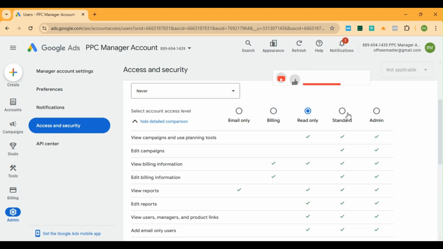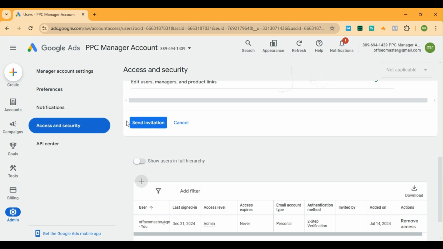Like mostly if you are an agency or a freelancer, then you mostly give the standard or admin right if the account is made by you. So these are the two options that you have to choose to provide rights to your clients. And then you can click on the Send invitation button, and then the email is sent to the client's email ID. And then they can click on accept, and they can accept the invitation from there. So this is all about the invitation.